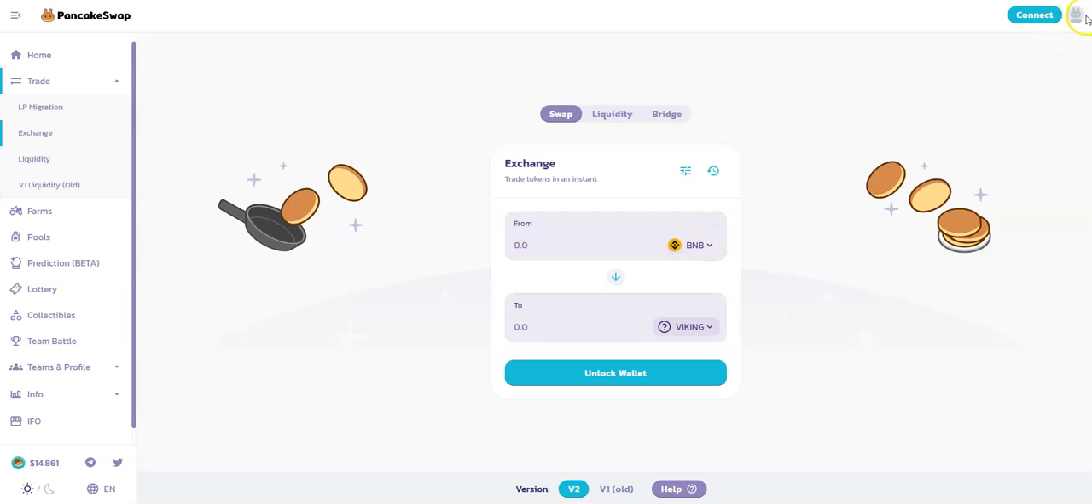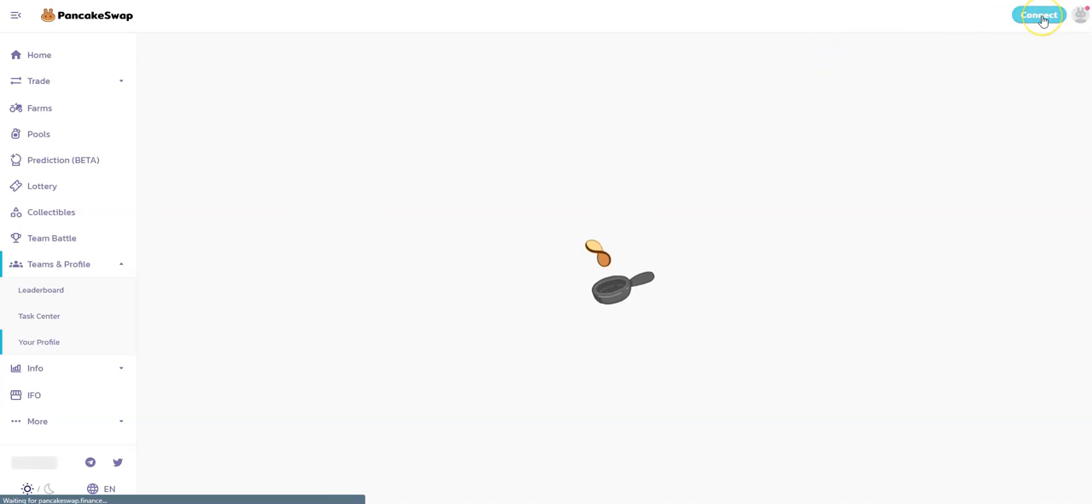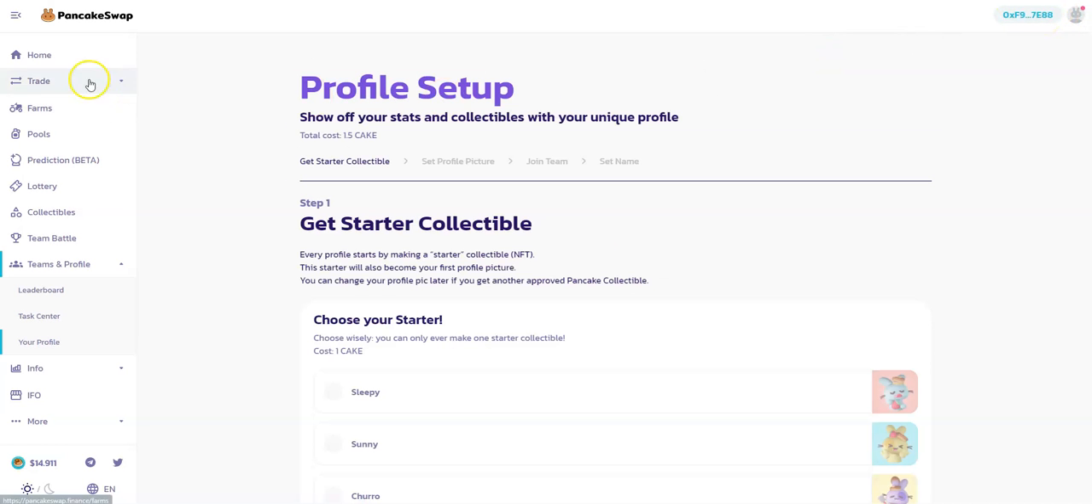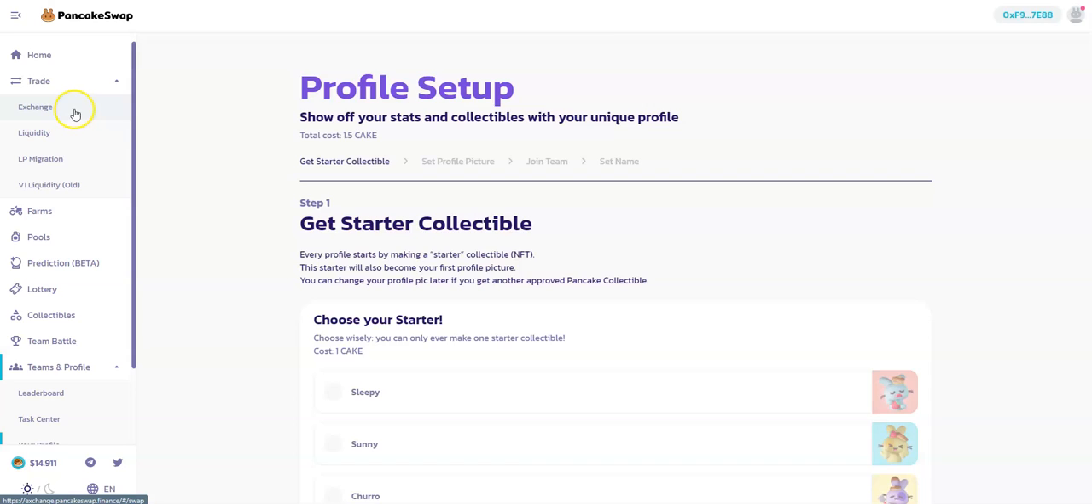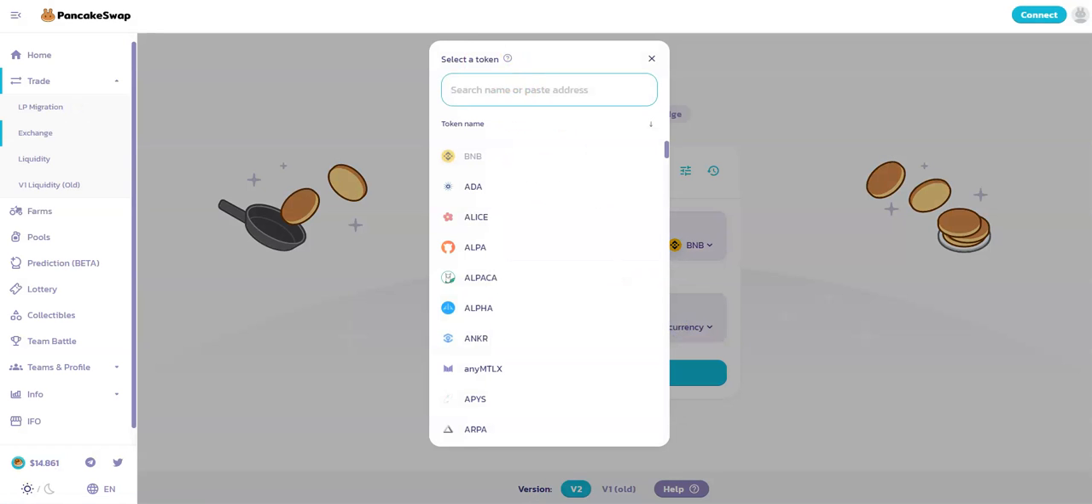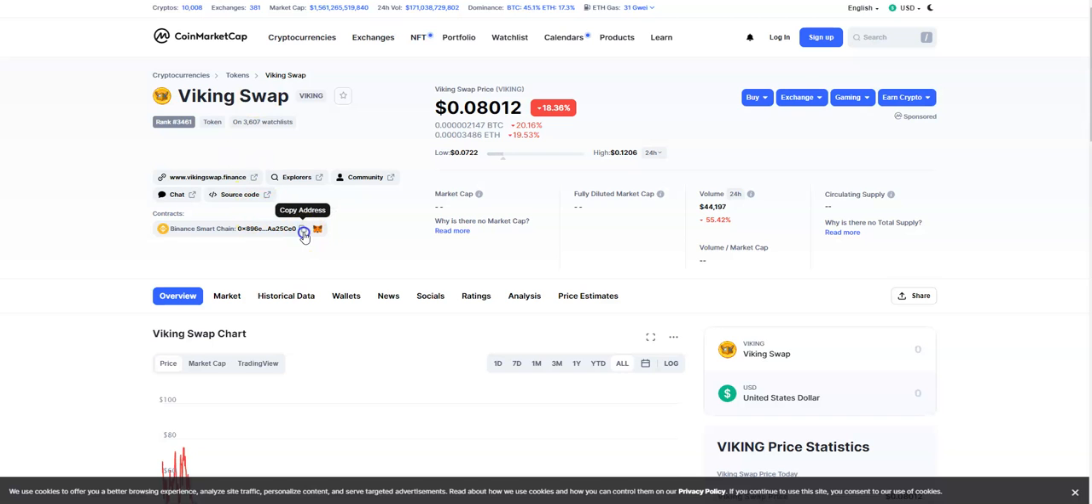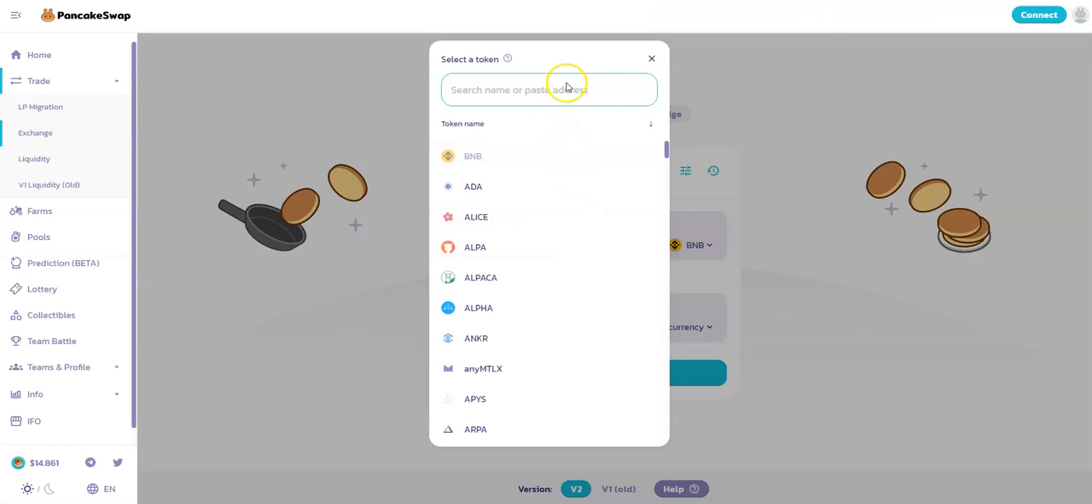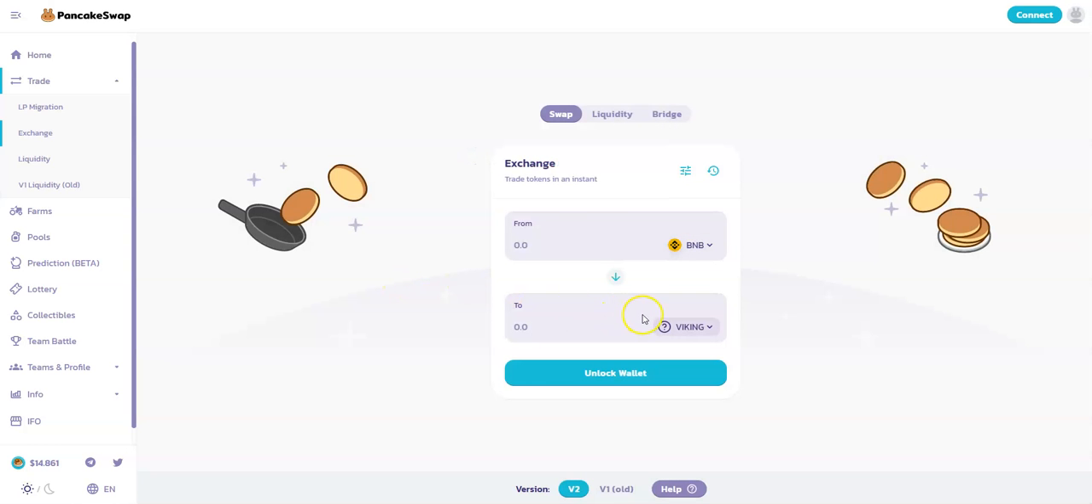Again, you want to make sure that you have your MetaMask all set up, everything's good to go, and you also want to make sure that you have some Binance token ready at hand. Again, all you have to do is go to Viking Swap, copy the address, come back to PancakeSwap, paste it in there, and grab Viking. You'll hear the little sound effect. I hope you like that. And then you can exchange some BNB for some Viking.